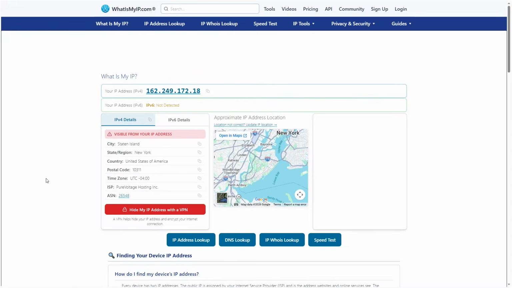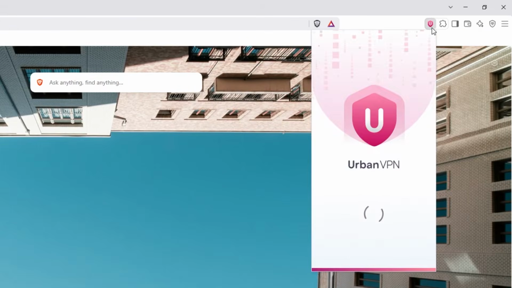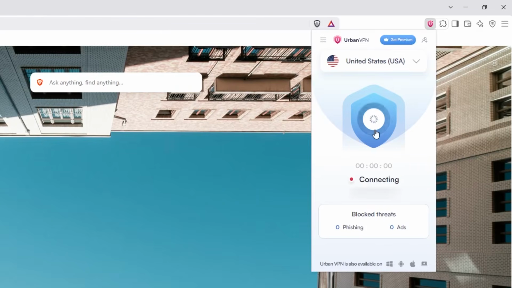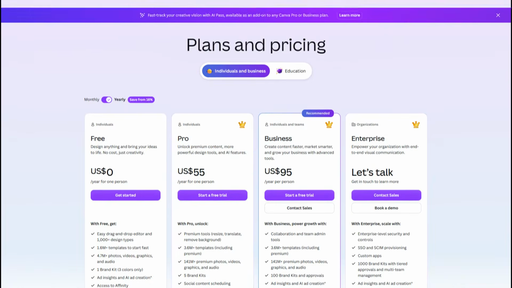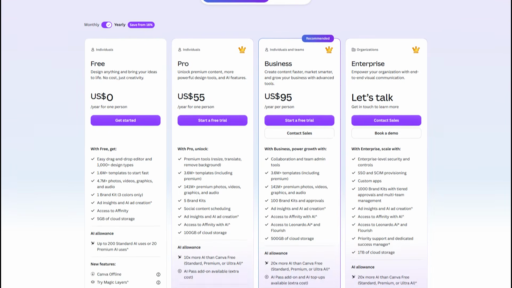Now, let's get started. First, you should change your IP address to the United States. I'll be using Urban VPN in this tutorial. I'll connect to a US server and then open Canva. Keep in mind that if your Canva trial expires after 7 days, you can try the process again.